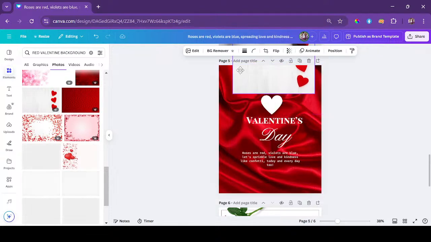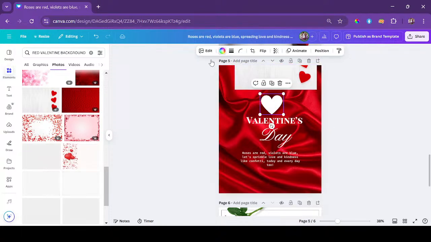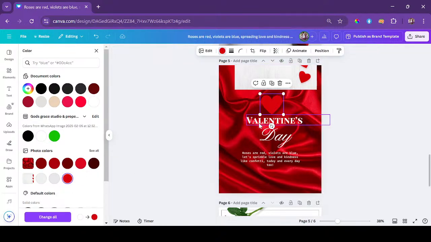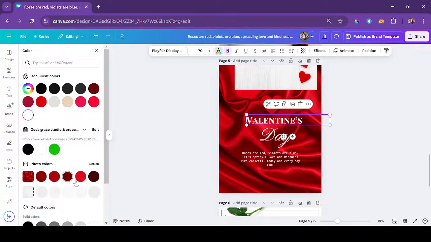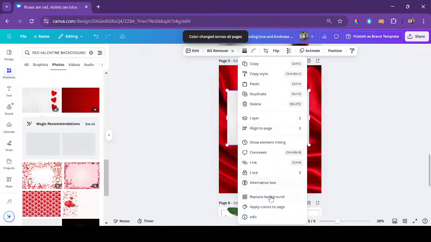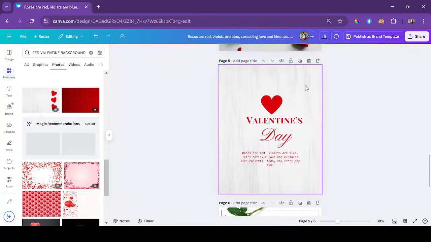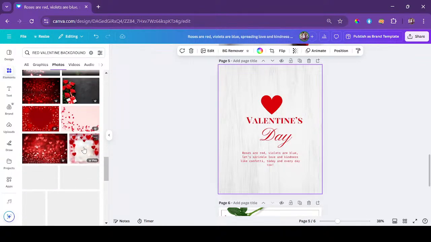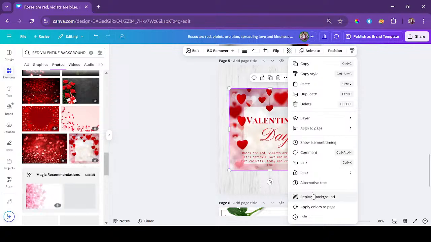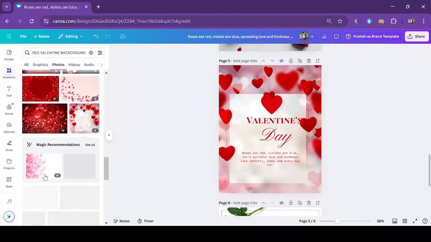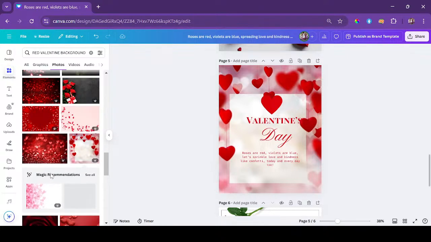But because we have changed our text, let me change it back to red. I hope you are learning. I believe you are learning, guys. So when I change this, I can just set this as my background again. If I like it, I go for it. If I don't like it, I pick something else. This one is nice too. I can just right click on it to replace background. This is also nice. If I don't like it again, I can scroll down until I get what I need.